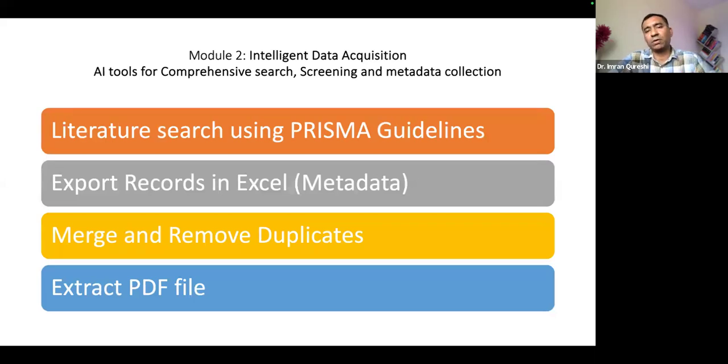Okay, so you need to work on this, and then you need to finalize how many different research articles are available. But each step you need to report in accordance with PRISMA guidelines. Okay, so that's where we'll be working with the manual process and manual data quality assessment criteria.